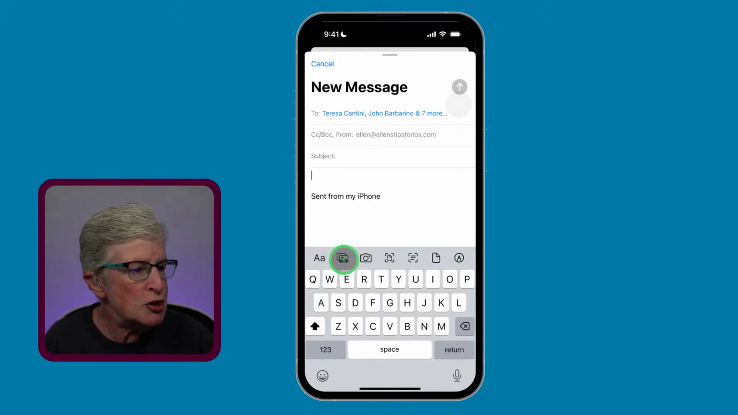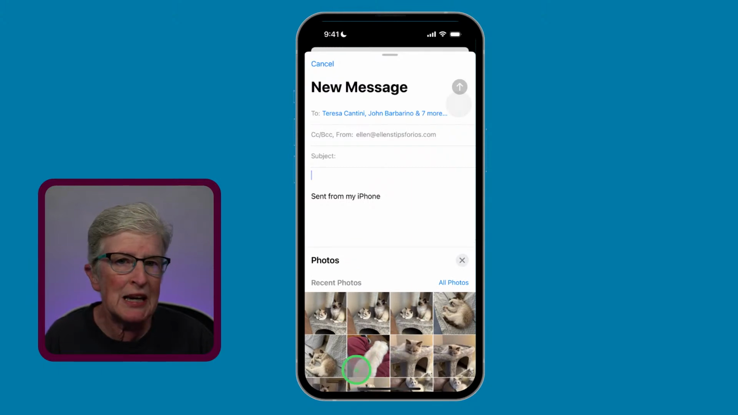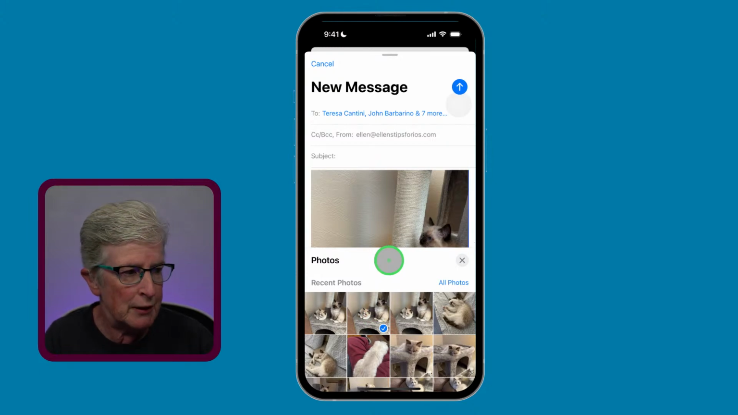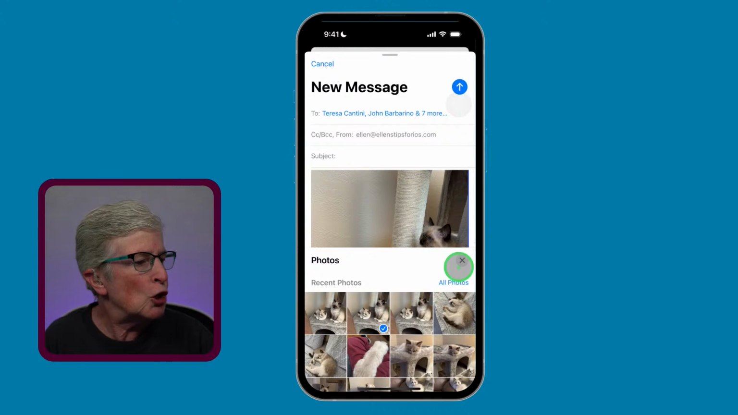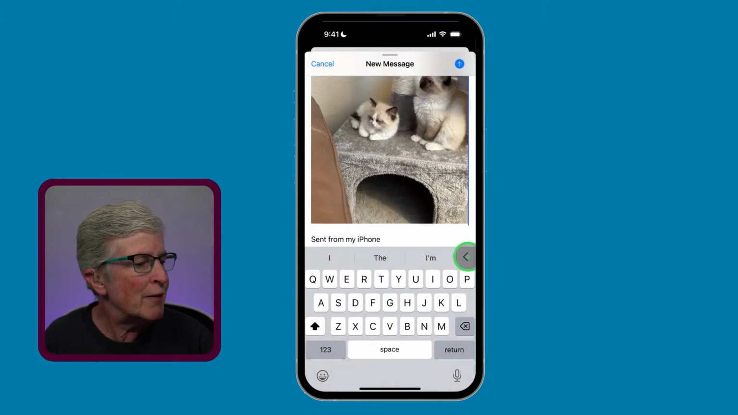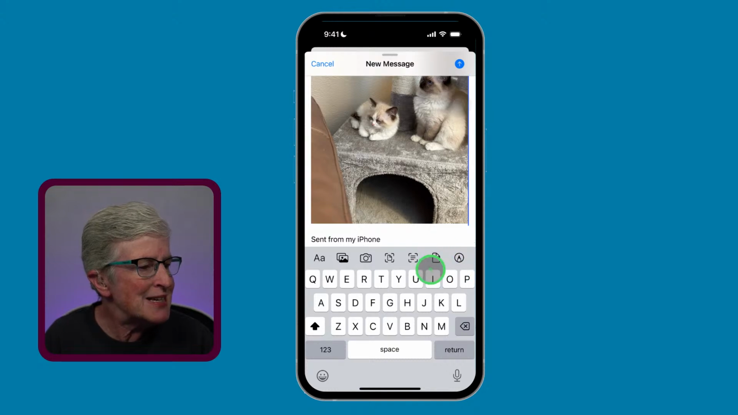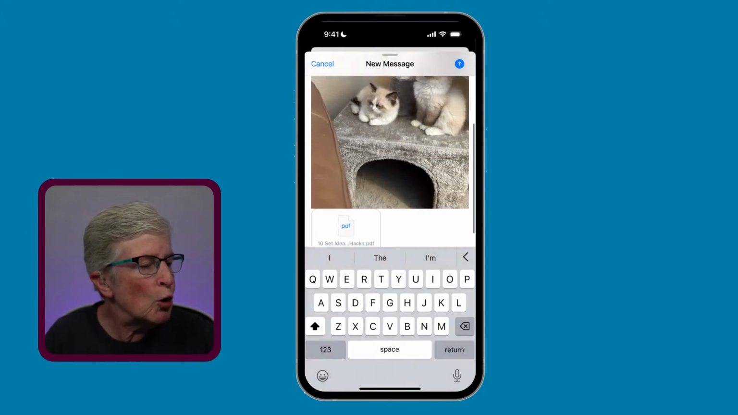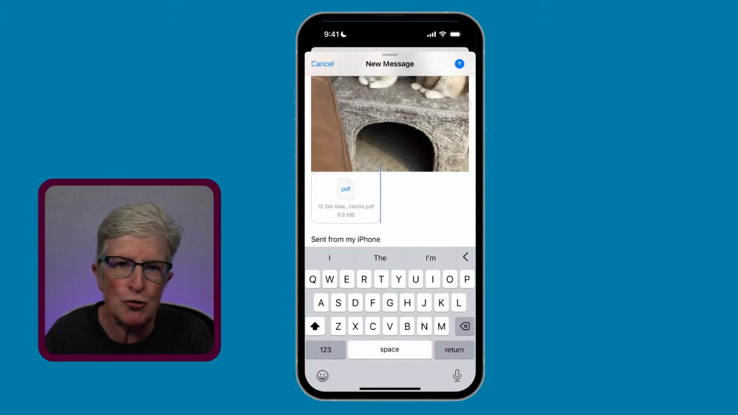I tapped on images, and so here you can select as many images as you want. I'm just going to select one, and that will be added to that group email. I'm going to go ahead and close out Photos. I'm going to tap on that arrow again, and I'm going to tap on this folded paper. Once I tap on that, I come into the Files app. I'll tap on a file, and now that file will also be added to the Mail. So that's how you send either a file or photos via email to a group of contacts.